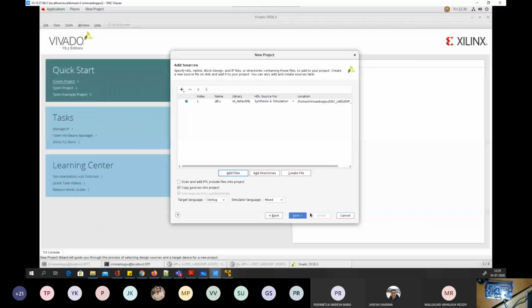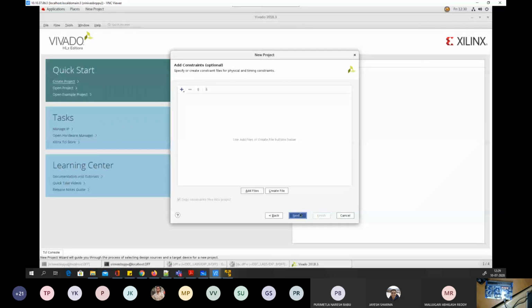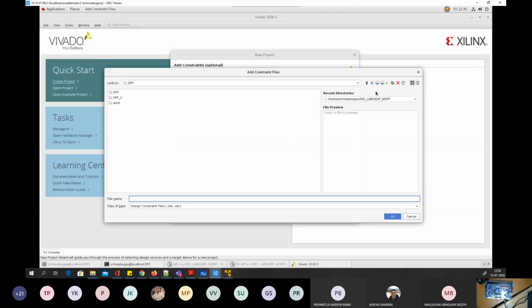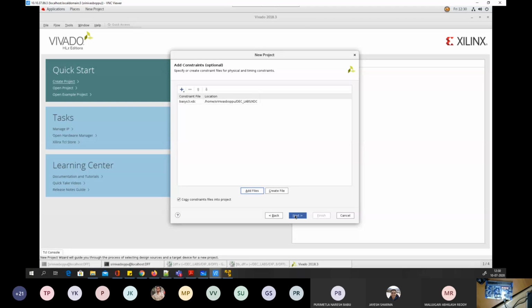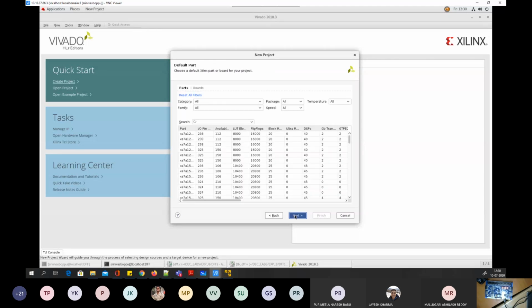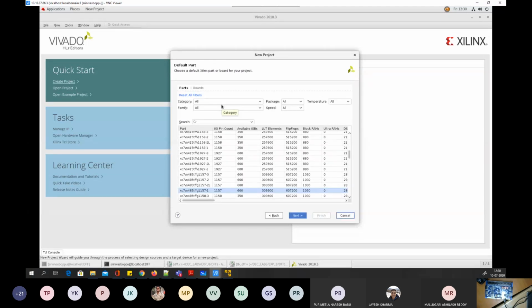That's fine. And then, I hope you remember what a constraints file is. That constraint file we also need to add. I already kept it somewhere here, the Basys 3 XDC file, and this is one of the important files. So I added that file. I'll explain that later.